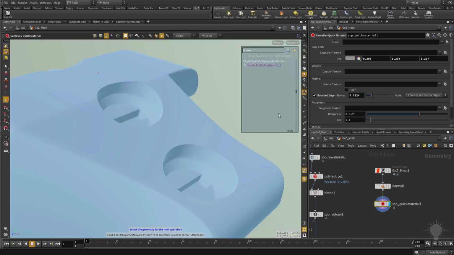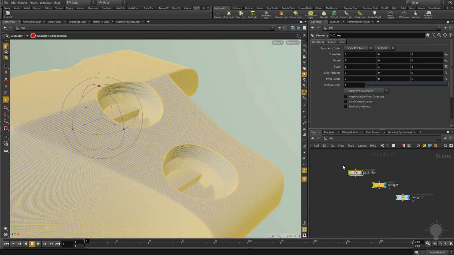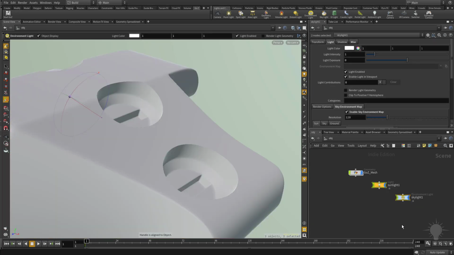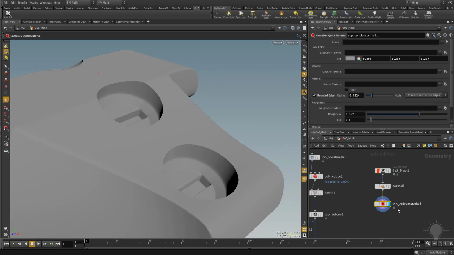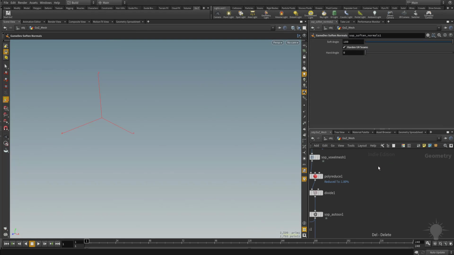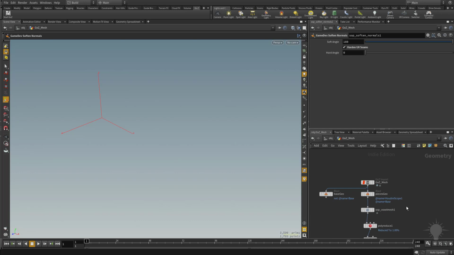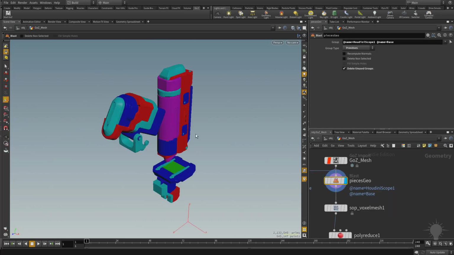To go back to our scene, we can just go from the render view back to our scene view, and we're back where we started. If you want to get rid of those lights, you can just go back up here and kill the sunlight and skylight. I just use this for demonstration purposes, so we'll go ahead and delete these, and then we'll go back up to our pieces geo and hit spacebar G to frame that.